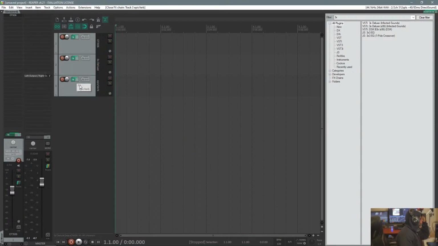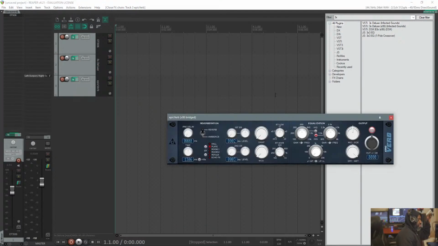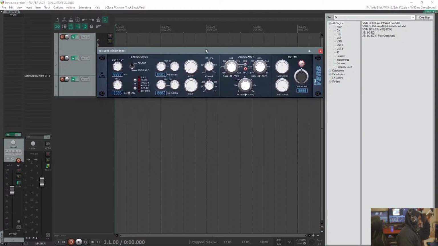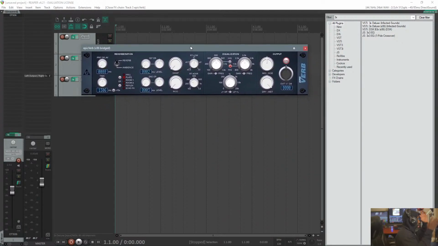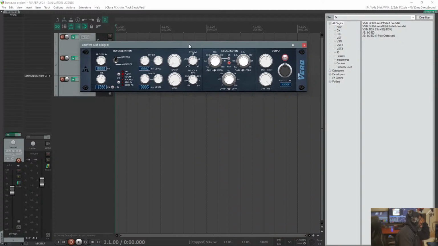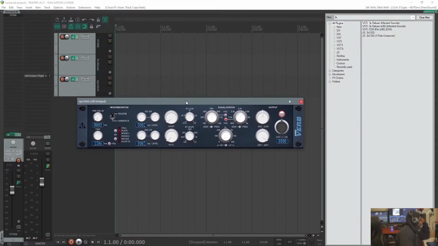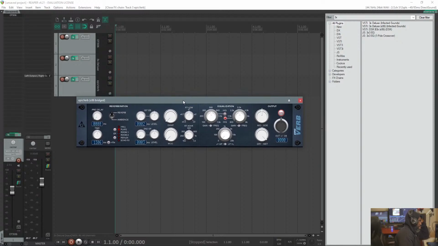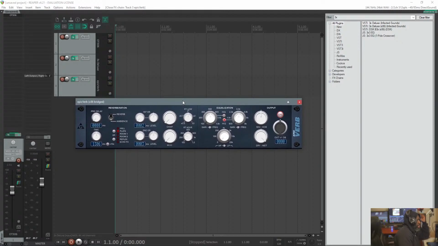And then last but not least, we have Epic Verb. It's like a combination of a delay and a reverb, and it has pretty decent reverb. This plugin is actually pretty old. It's from a developer that I've talked about before, Variety of Sound. They are the ones that had that EQ I did last week, the Boot EQ.